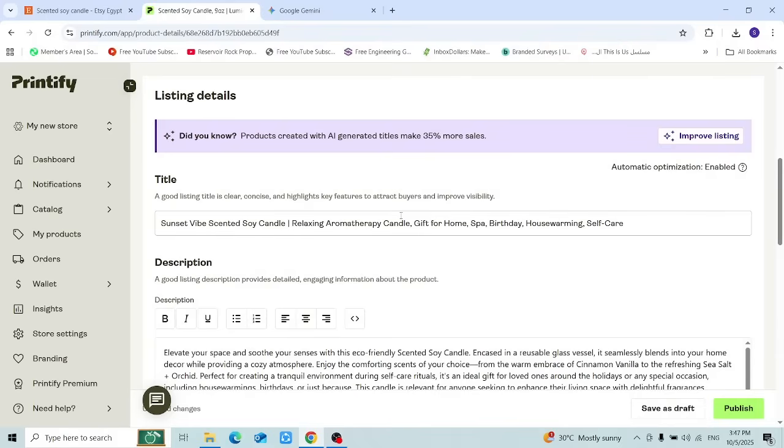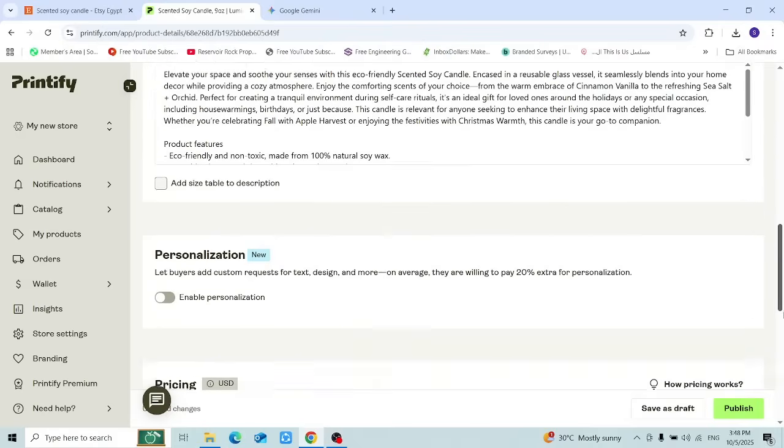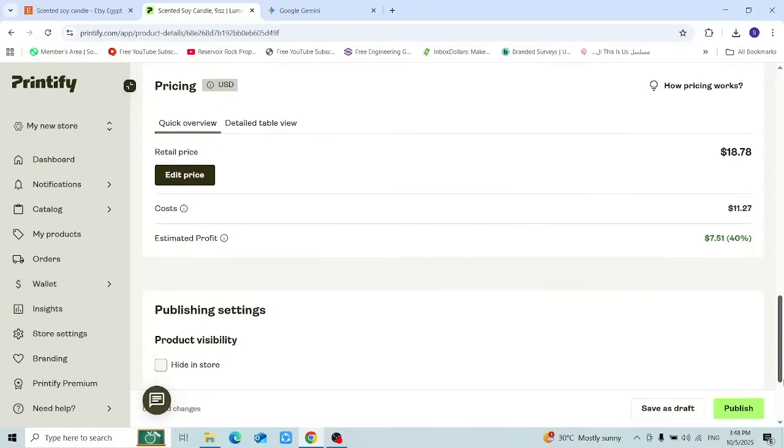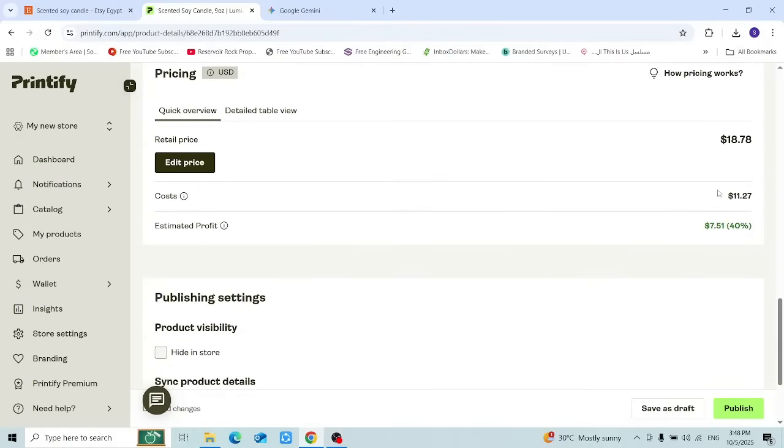By the way, Printify autofills the title and the description based on the product. Since the product is from Printify, it's autofilled by the default information of this product. If you want to change any of this information, you can just edit it. It's all editable. You can also edit the price itself. So you can see that the total price is 18.78, which is very high.